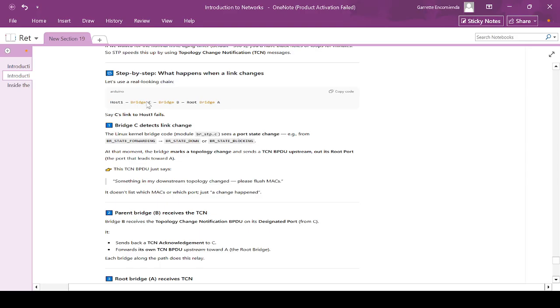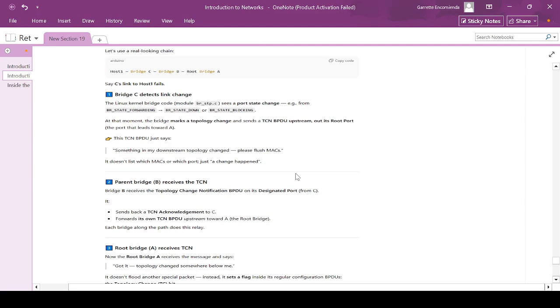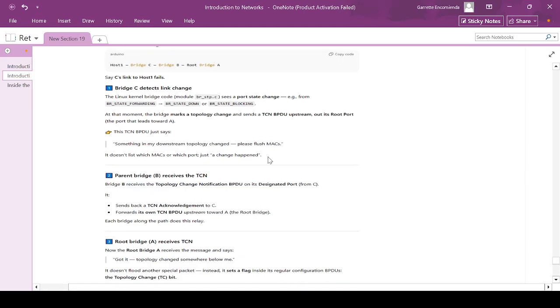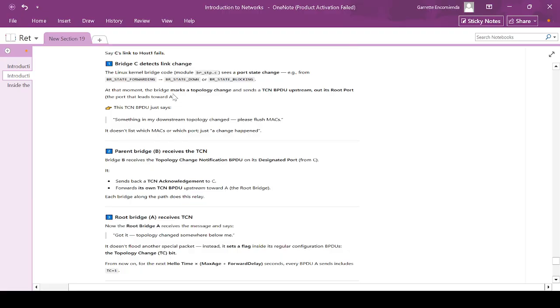So this exact C has some way, such as the br_stp.c code, will see a port state change, such as from br_state_forwarding to br_state_down or br_state_blocking. So that's the state of blocking and forwarding I mentioned earlier. At that moment, the bridge marks a topology change and sends a TCN BPDU upstream out its root port, the port that leads toward A.